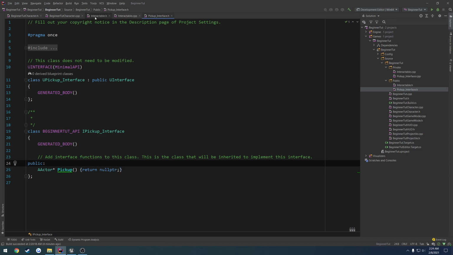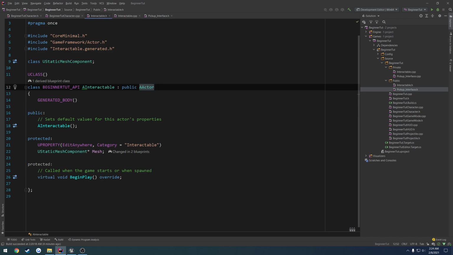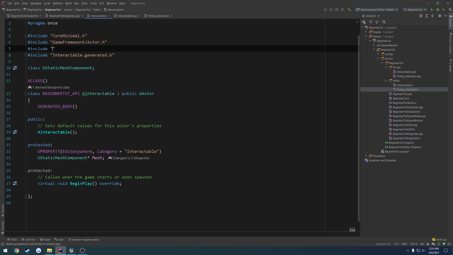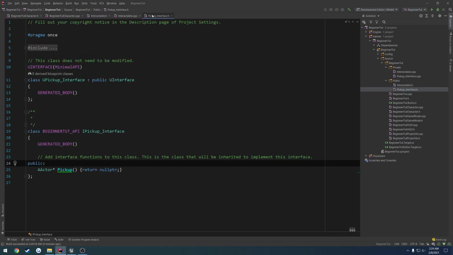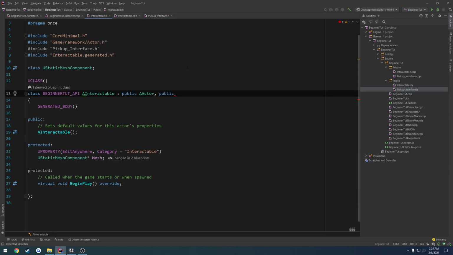Now, if we head over to our interactable.h, we want it to inherit this interface. So we're going to go ahead and include it. So hashtag include PickupInterface.h. And we want to go ahead and add it. So we're going to do public... I think it's IUserInterface. No, wait, is it IUserInterface or UserInterface? Or IPickupInterface. So IPickupInterface. And here we can make a public section which contains all of that.